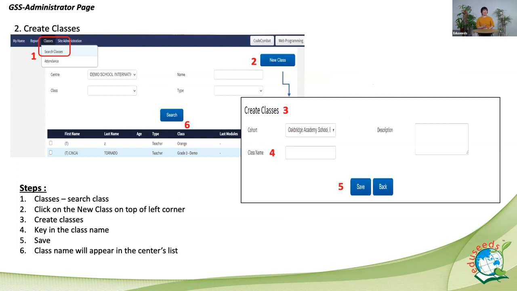From here, as an administrator, your role and your job is also to create classes, meaning to create a class in the system. So you click on classes. Once you click, you can see this page. Number 2, you see there is a new class. You click on new class, and then number 3, you create a class.